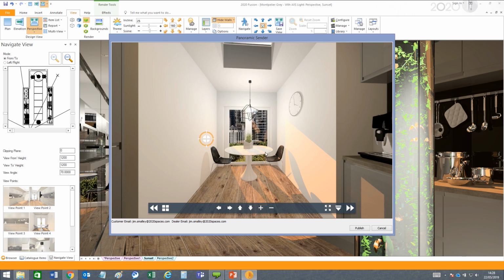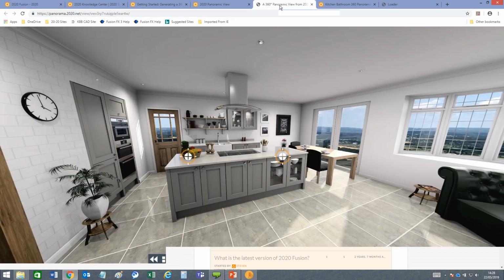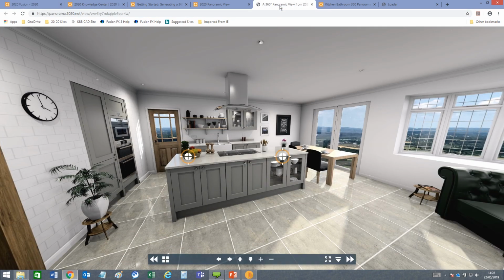So obviously now if I hit publish, then that would generate the URL as expected. Rather than wait for that to happen, I'll just show an example of one that we already have. This is already available for you to peruse at your leisure on our website. If you go to the Fusion product page, you'll be able to see a link to panoramas that have been generated not only by us but also by our customers. And so here's such an example.